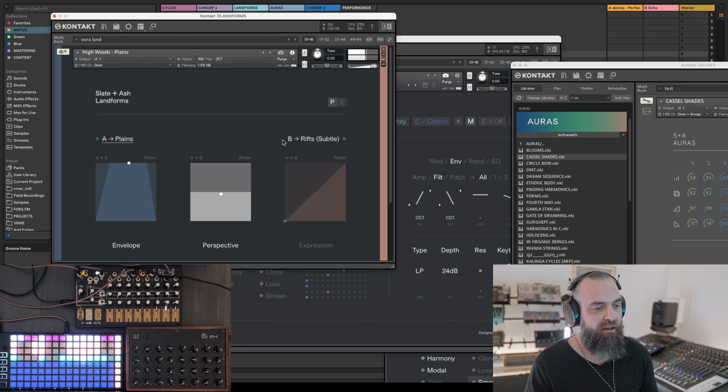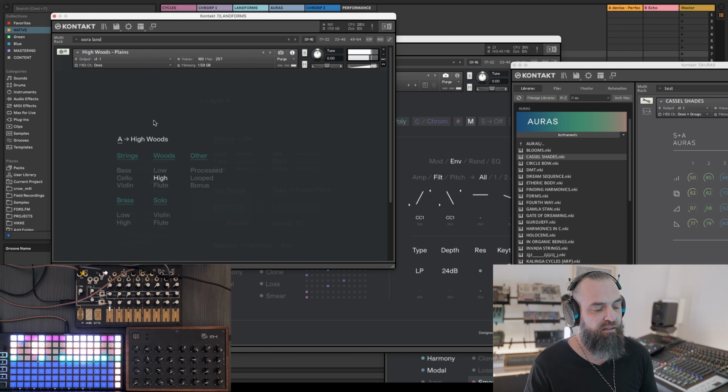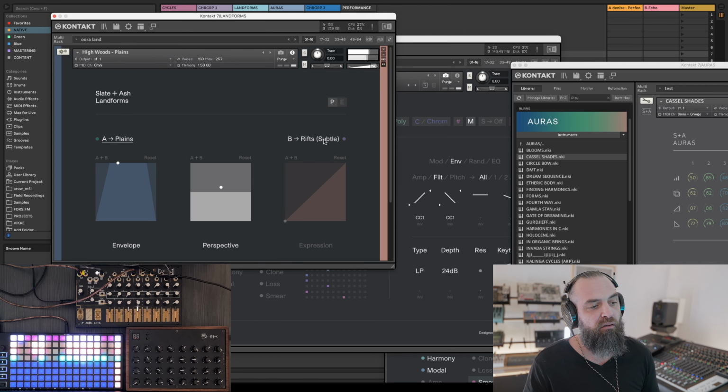In this case, I have planes, which is woods, and you can choose from many different possibilities. You have strings, woods, brass, solo, and other. And in this case, I select here woods, and then there's different articulation in which they are played. And then I added cello riffs on this other channel.